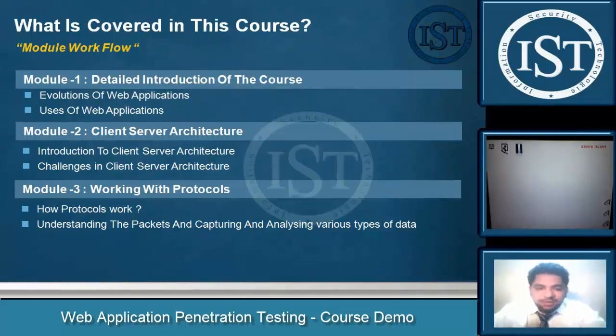Now module 3, working with protocols. How does a protocol work? Understanding the packets and the capturing and analysis of various types of data from FTP, SMTP, HTTP, etc.